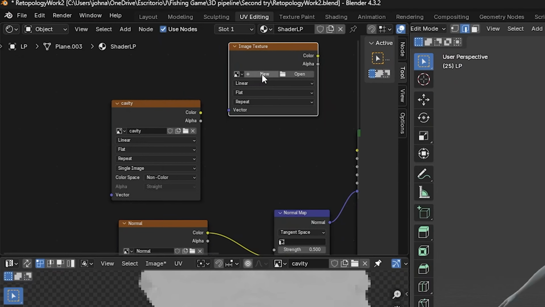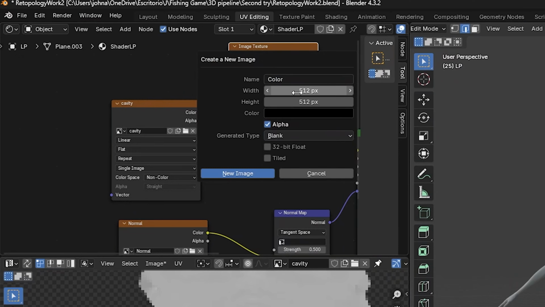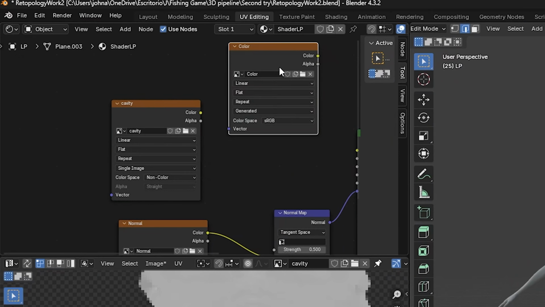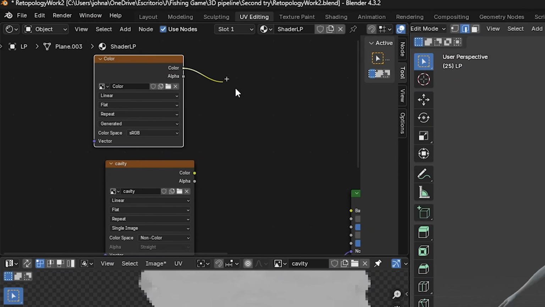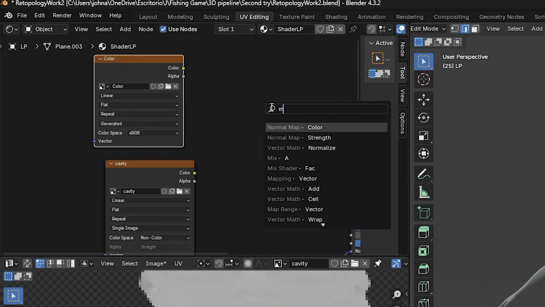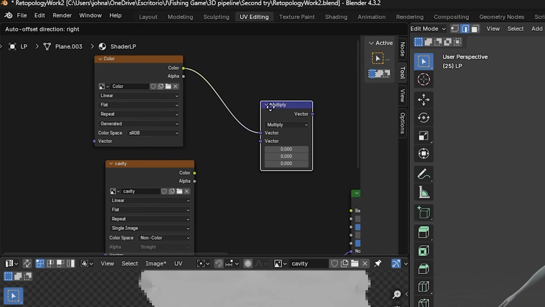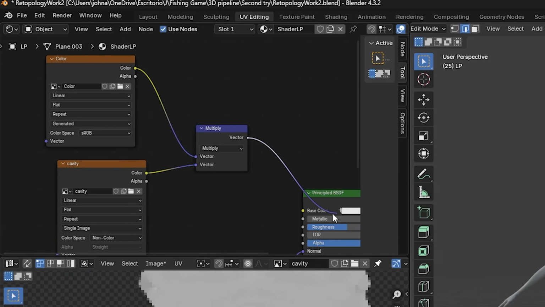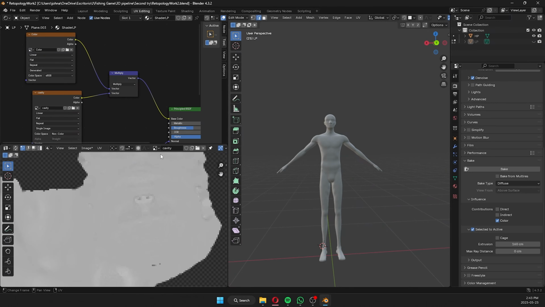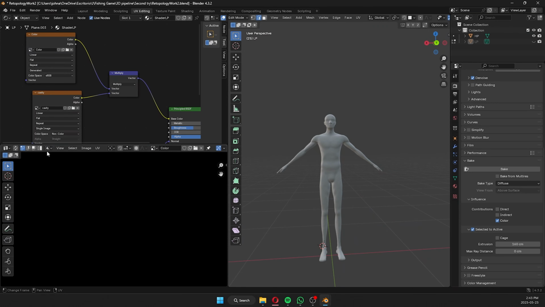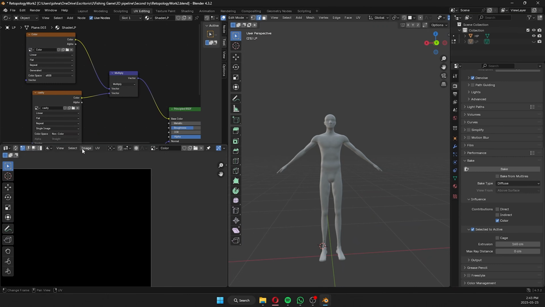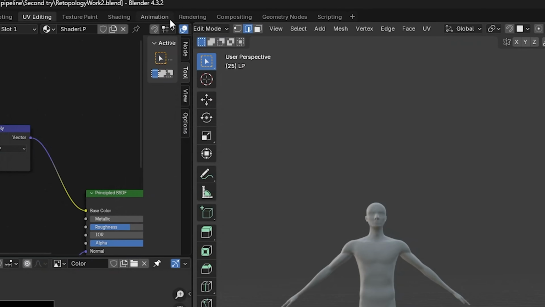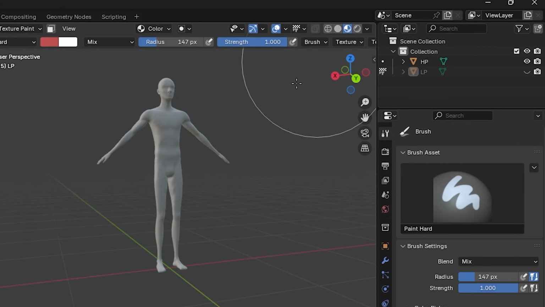And we delete this, new, we're gonna call it color, same size, yep, new image. And we're gonna have to multiply these two. Multiply. Boom, boom. That way you keep both the cavity map and whatever color you want to add to the character. So now we go down here, color. You're gonna save it. And then we go to texture paint, render.